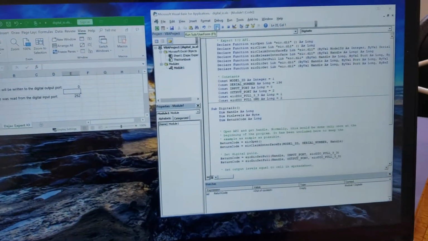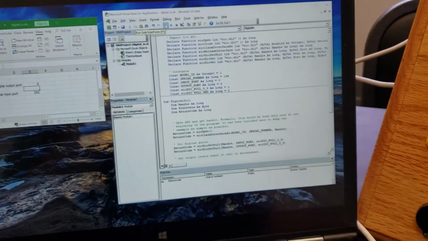So you can see that VBA is working to control the Expert I/O.